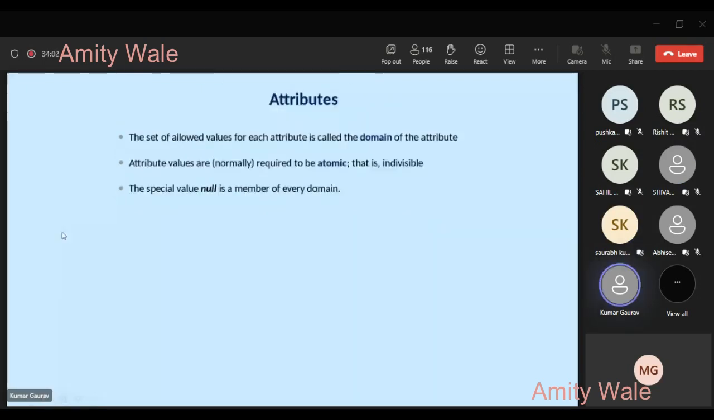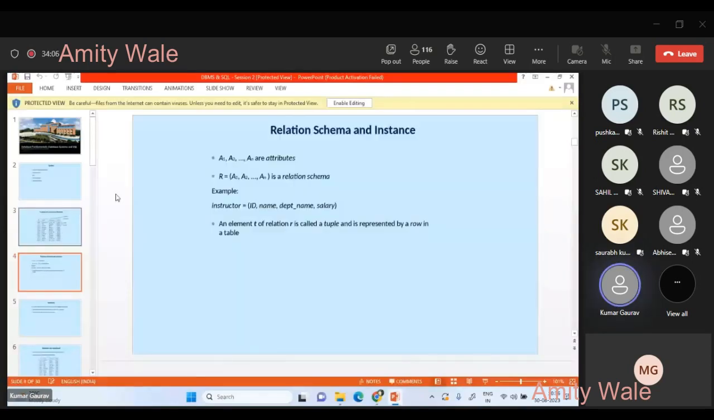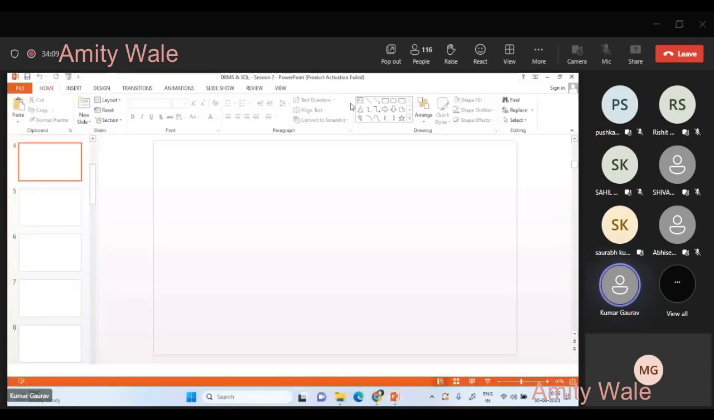Just give me a moment to check why the pen is not working. Actually, it is not on. That's why enable writing needs to be switched on. I believe it will work now.